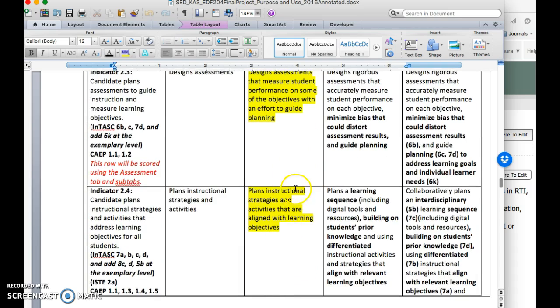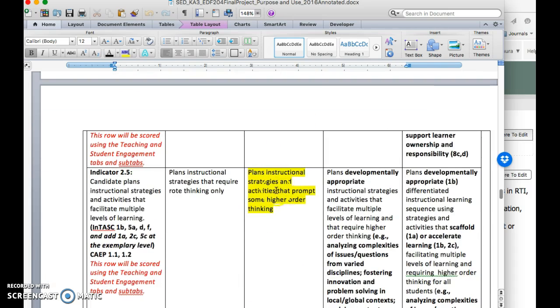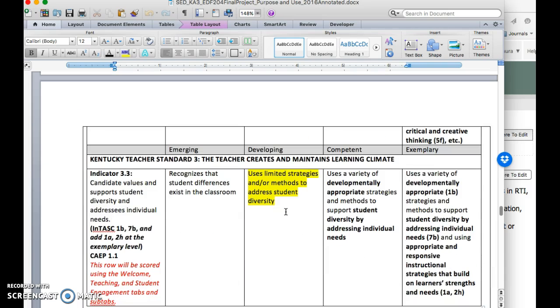Have I demonstrated that I could plan instructional activities and strategies that are aligned with learning objectives? Do I show that? I could show that by listing a Common Core standard that would definitely show that I'm aligning to learning objectives, or I could list my learning objectives. Am I demonstrating higher order thinking? You want to make sure you're demonstrating that through what you've uploaded.